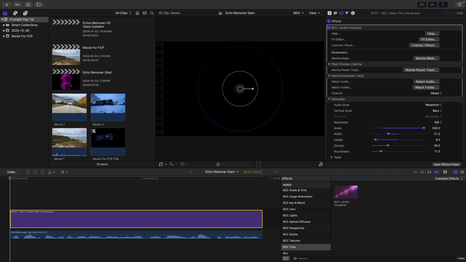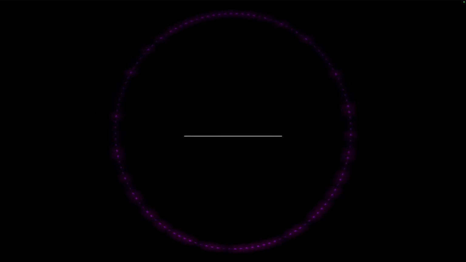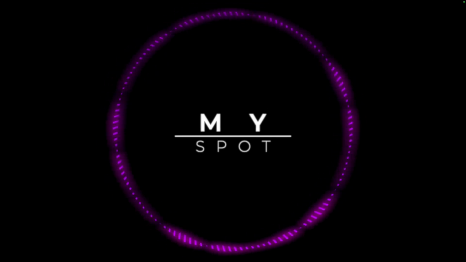Let's go to the beginning of the timeline and do a full screen playback. With MySpot, you can easily see what you need for your home without ever leaving it.